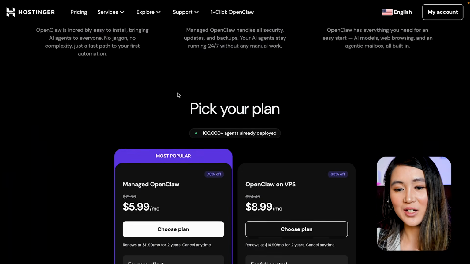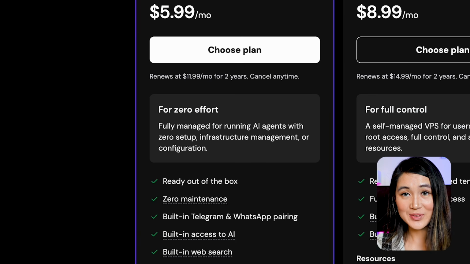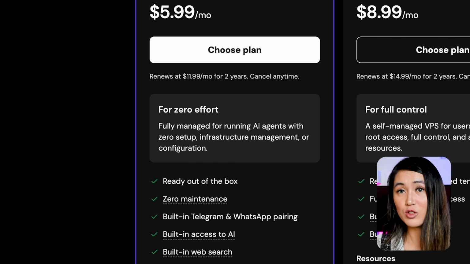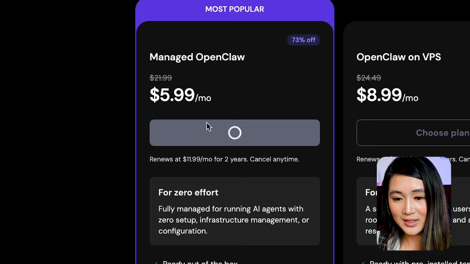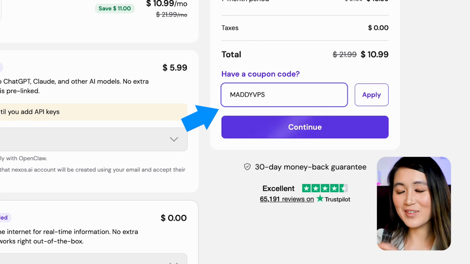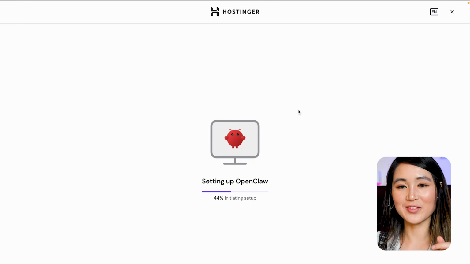So from here, you're going to want to select the Manage OpenClaw plan. What you're getting with this plan is zero manual setup, no per agent fees, enough compute for multiple bots and automation simultaneously, and security handled for you at the application layer. So go ahead and choose that plan and add it to your cart. Now go ahead and complete your purchase. And now your OpenClaw is just going to be provisioning. So give it a couple minutes.